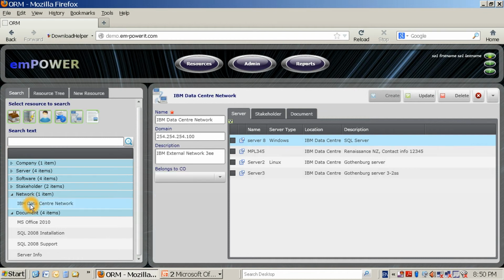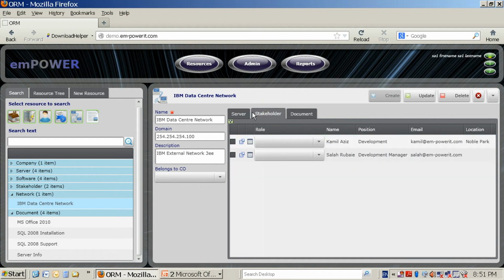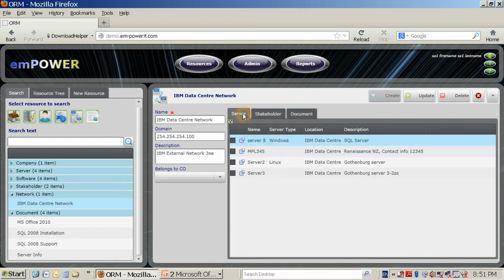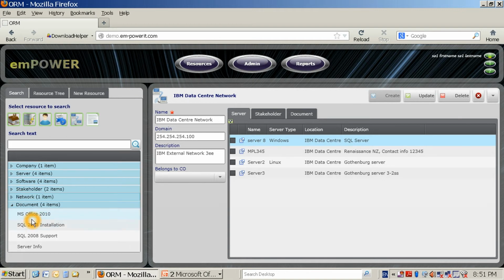Network, let's look into IBM data center. Network name, domain, description, and if this network belongs to a specific company, then select the company from here. And then you see all other servers or stakeholders or documents that are part of this network. And then as you can see here, a list of all other documents. So we specify the documents from within the resource, but we just simply group them here under the document area.